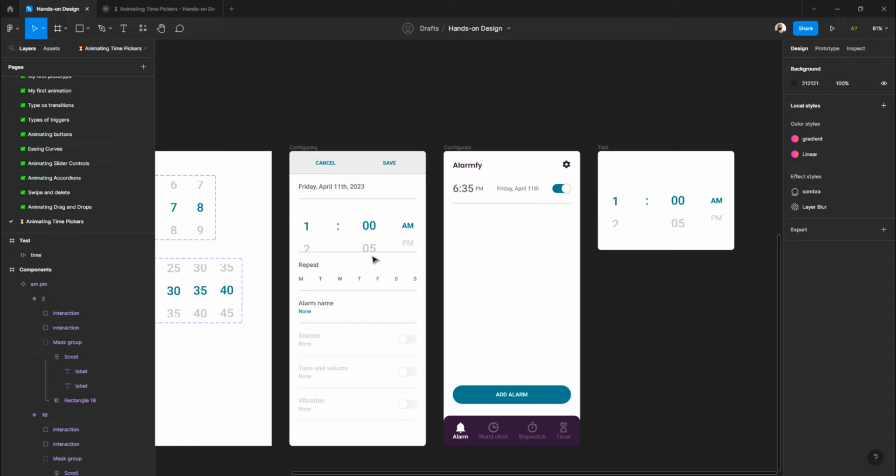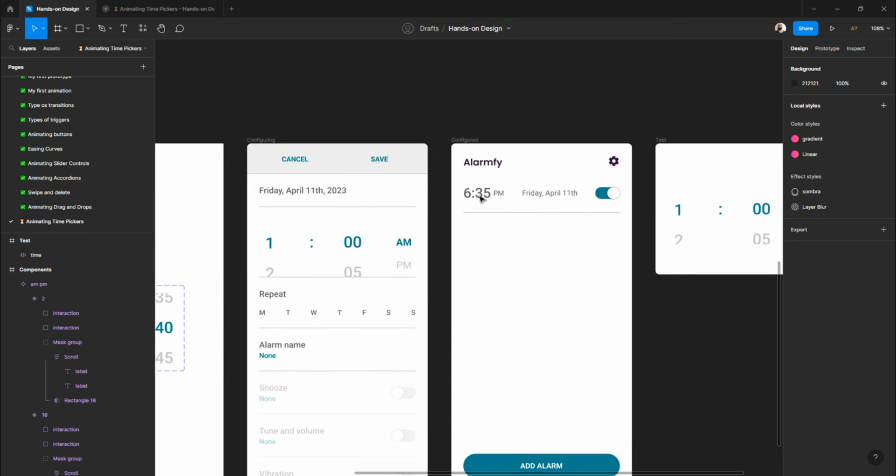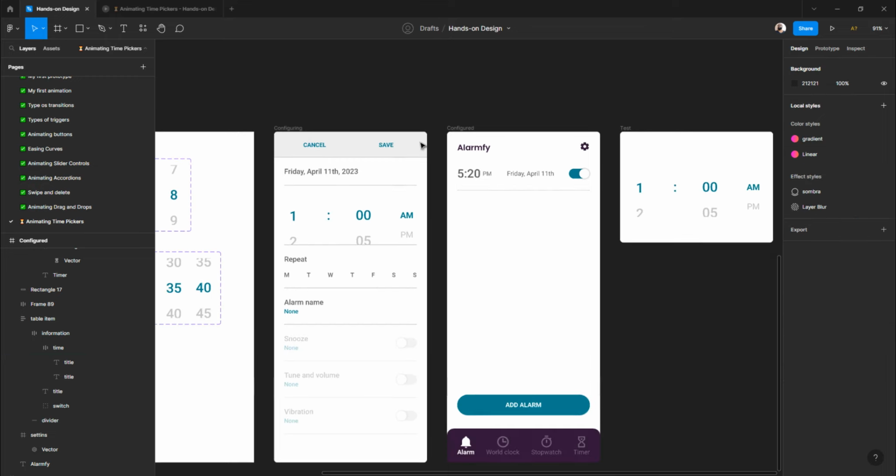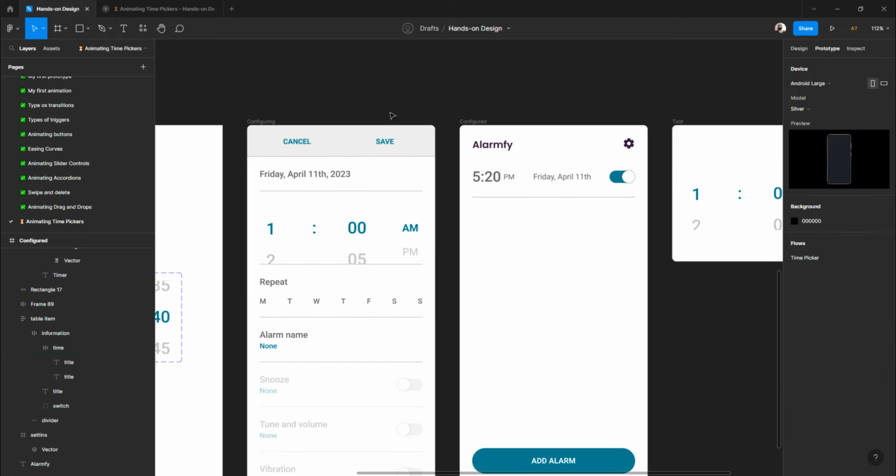Now let me see what more I need to do. We need to connect it here to here, right? So the time here, let's change. Why not? I want to set something like 5:20 p.m. So prototype again.